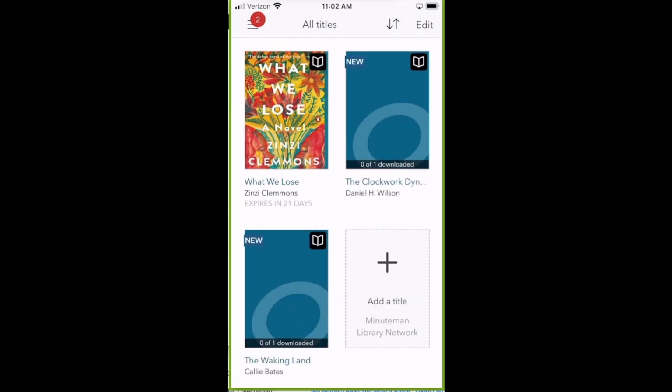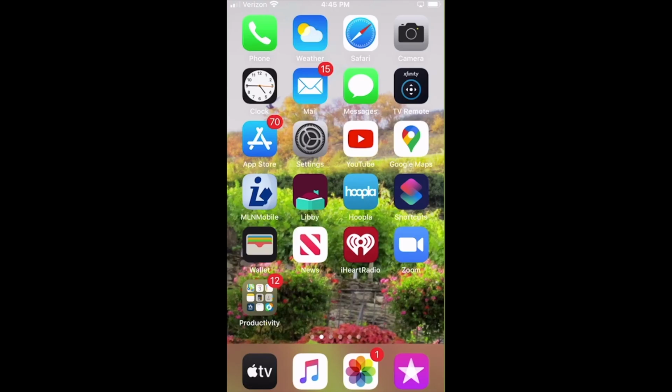Okay, so that's the Overdrive app. Overdrive is the original app for Overdrive. However, there's a new app called Libby. Let's get started with Libby.